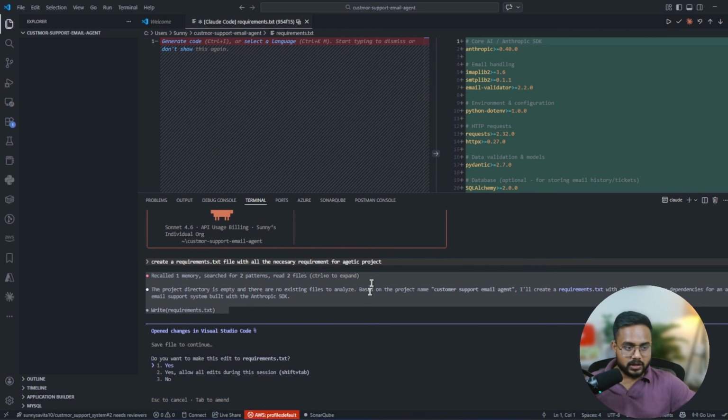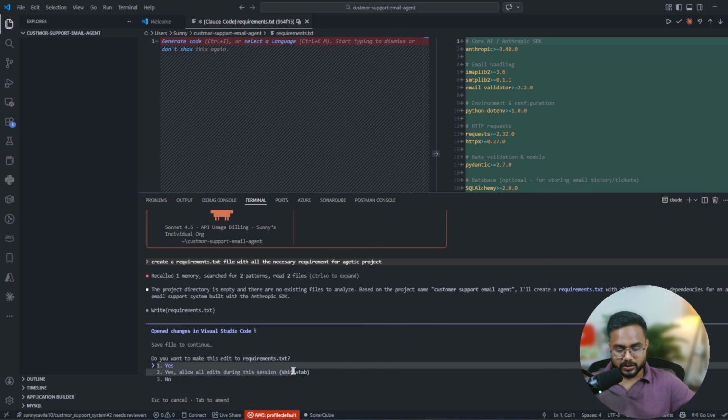Okay, now see guys, it has created a file. It is asking me whether I would like to proceed with that, and here it is giving three options. One is yes, second is yes, allow all edits during this session, and then no. So what is the meaning of it? It is asking me to confirm this file. The meaning of yes is the same. It has generated a file, I just need to confirm that.